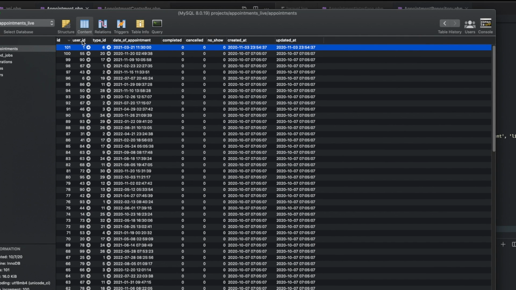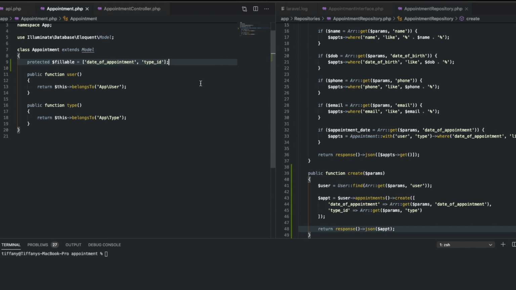There are also a few more from my table that I would add to this in the future, because if you see, I have a completed, a canceled, and a no-showed column as well. So if I ever wanted to update those, I'd have to also add those to fillable. That's what I'm showing you right now: there are other columns that you'd have to add if you want to truly use this API to its fullest ability.